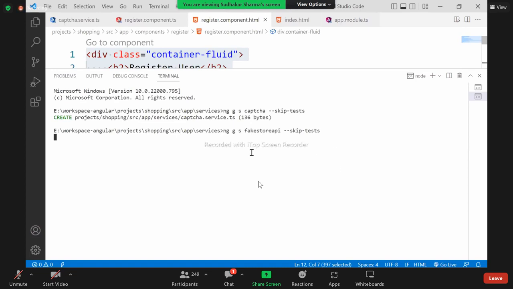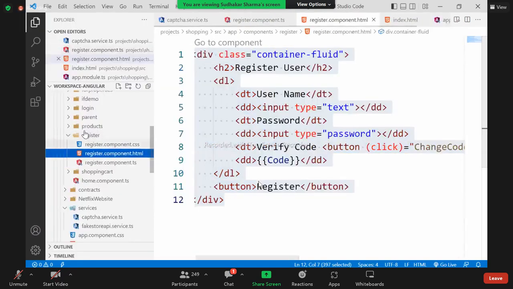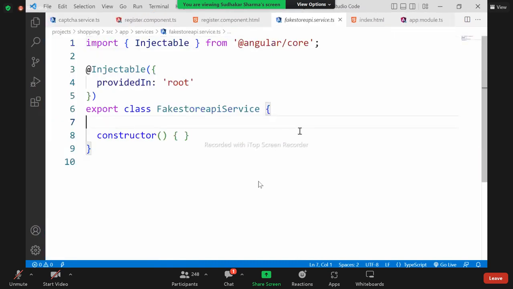So we have a service called fake store API. In the services, we have fake store API service. I want this fake store API service to communicate with fake store, get the data and keep it, so that I can use it in any component I want. What is the advantage? I don't need to write that logic in every component again. So that is the point.